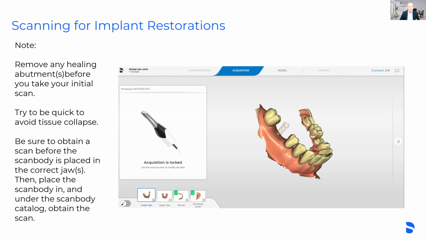So you want to make sure that you take that scan before the scan body is placed. The scan body scan on an implant scan is the last one that we want to do. So we're going to do the scan body scan last. We're going to do the gingiva scan immediately, as soon as we remove the healing abutment.